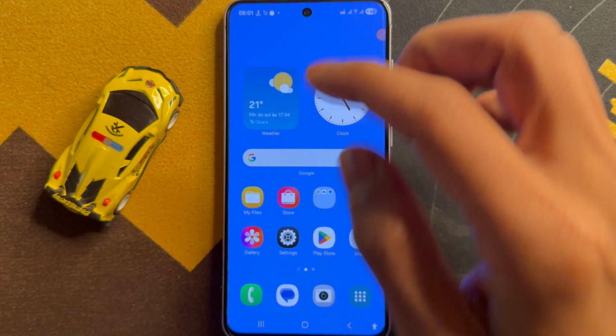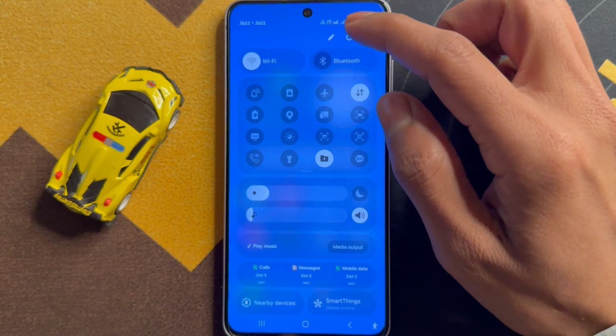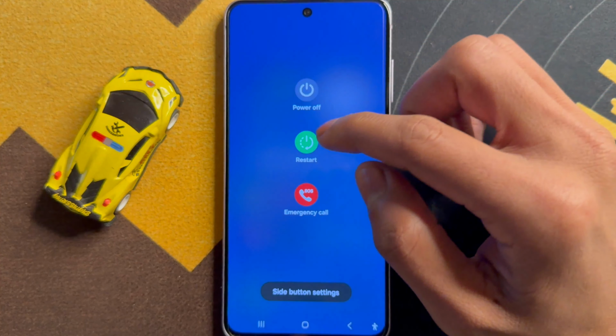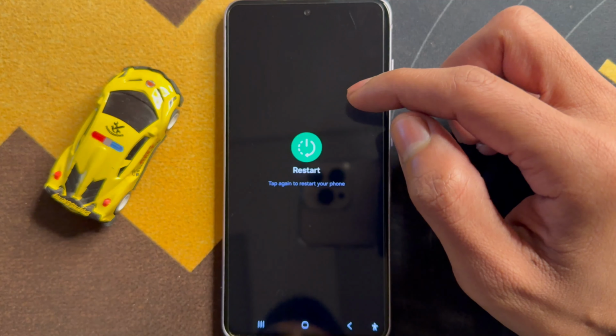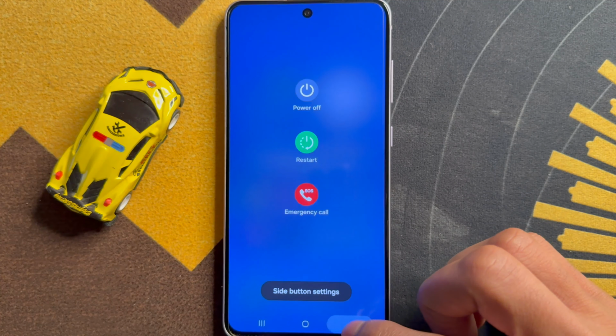First of all, restart your device. Swipe down, open the quick settings panel, click on the power off button icon, click on restart, again click on restart, and restart your phone. Now go back.